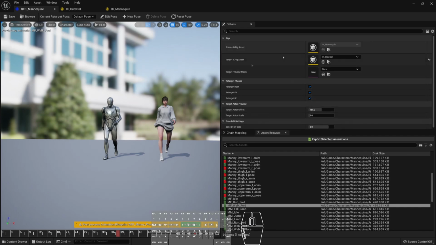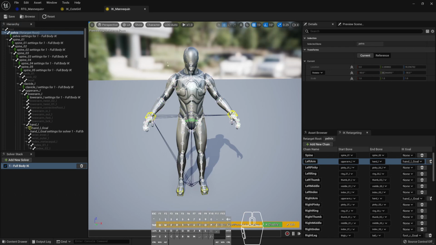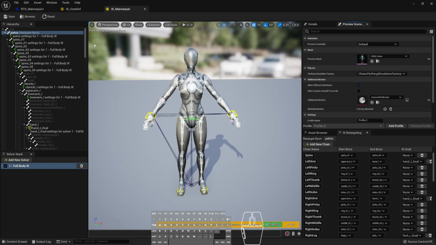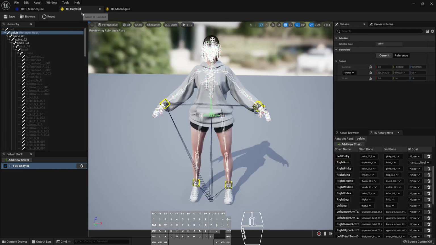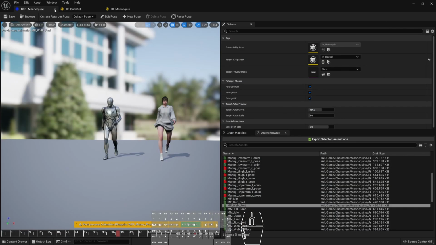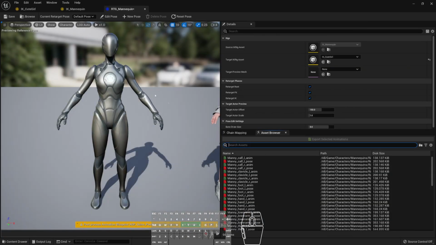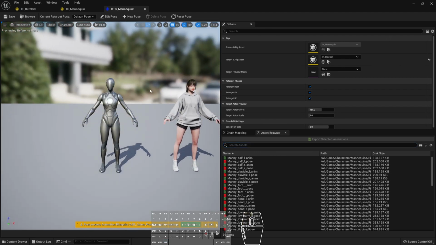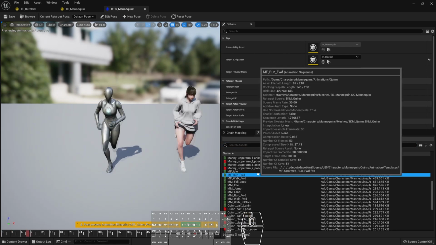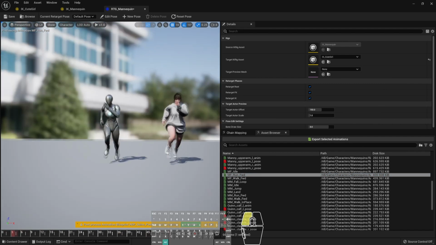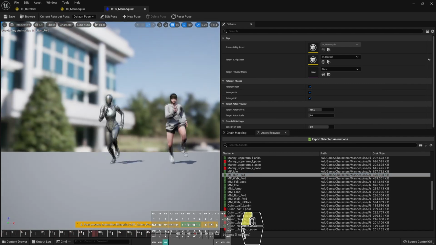Here I'm gonna go here in the IK mannequin, and in the preview I'm gonna select the queen skeletal mesh, and now the retargeter has not updated, so let's close it, let's open it, and now we have the queen mannequin, which it seems that it's using the same animations. And now we can see that it is working semi-correctly.